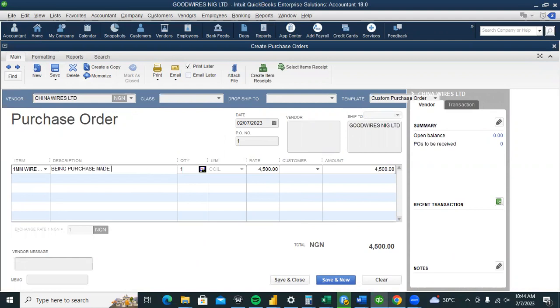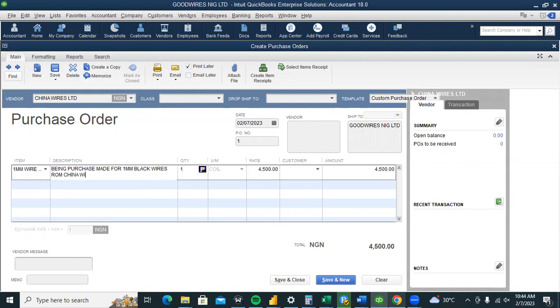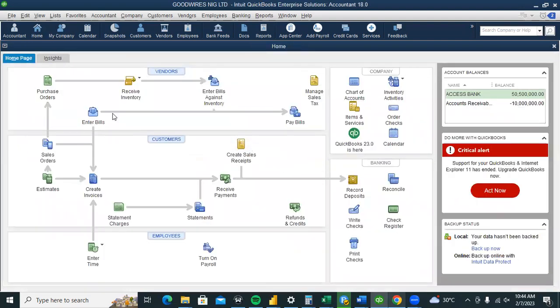Being purchase made for 1 mm black wires from China Wires. Now, how many do we need? Let's say we want them to send us 3,000. Okay, so 3,000 is going to cost us 13.5 million. So we are going to make this payment to them. Okay, but now we have raised the purchase order. So let's send it to them. So say save and close. So I've just raised a purchase order to them that we want the product to be sent to us.